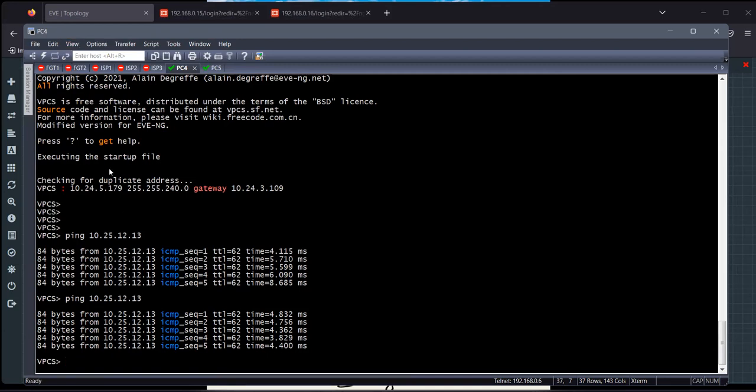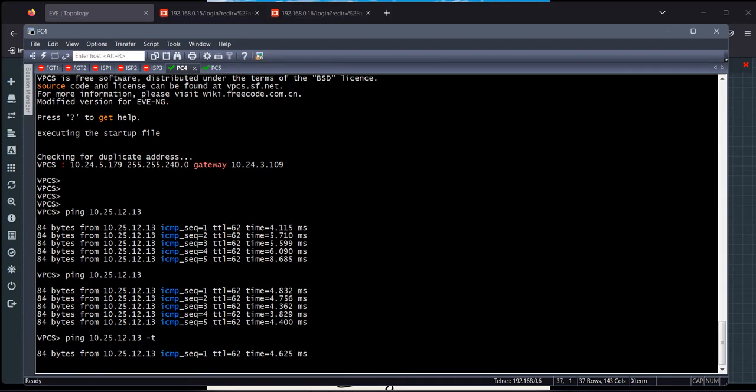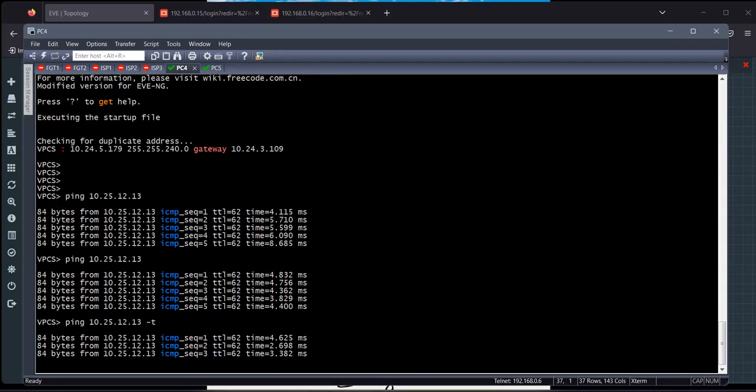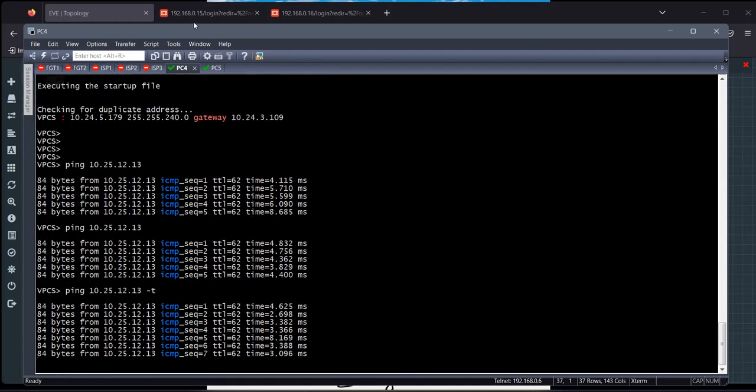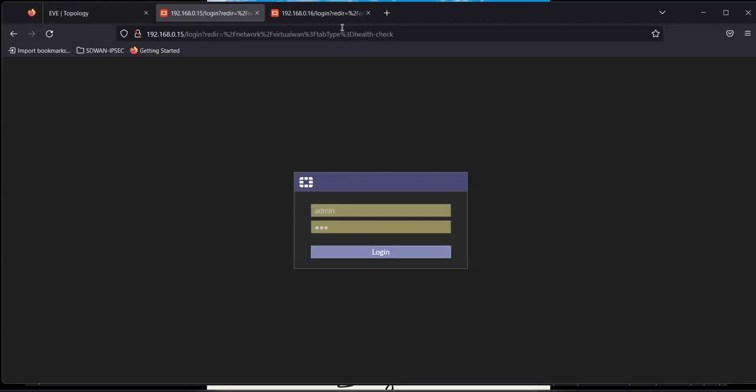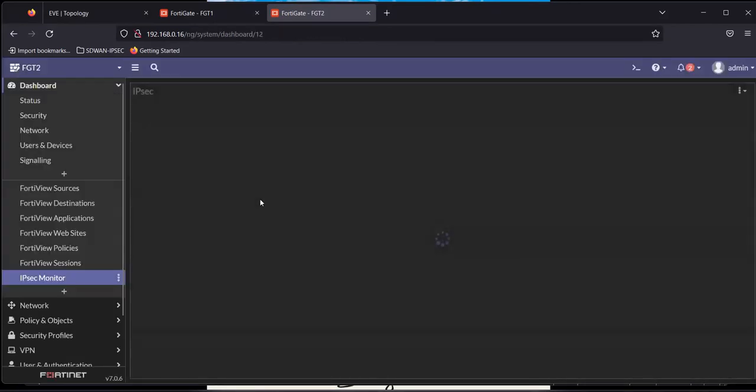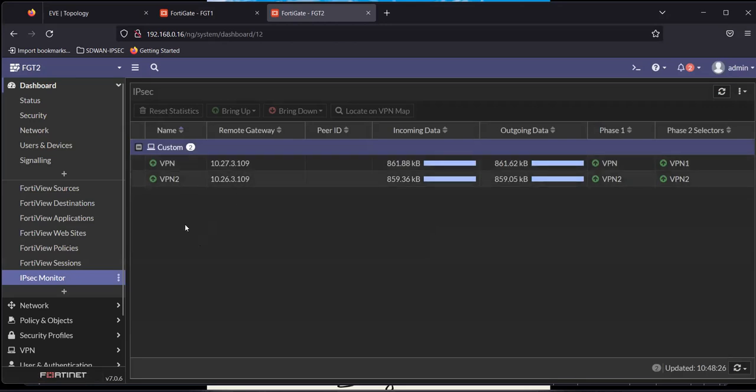Now, what I wanted to show you is the final testing. The final piece of testing is that I'll go ahead and implement a continuous ping. So I have a continuous ping running. Now I'll show you on the firewall. I have changed the look and feel, because I feel a dark theme is much better. Anyway, let me show you quickly. See, we have IPsec VPN, both of them are running.